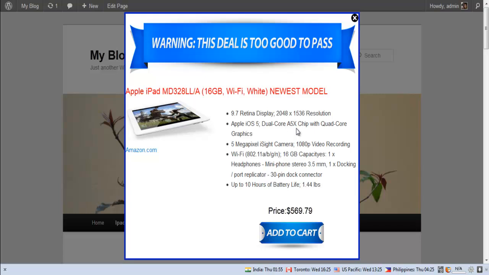So that's about it really. That's how you use this plugin. It's super easy to use. Once you've picked it up, it's ridiculously easy. I highly recommend you put this into action.